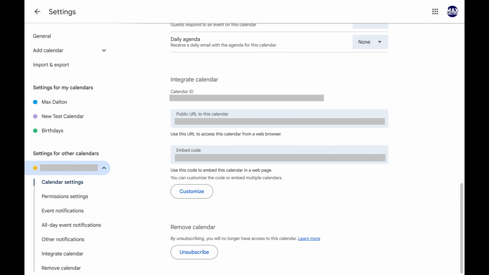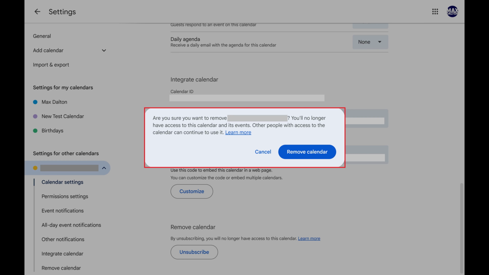Step 3. Scroll down to the bottom of this menu to the Remove Calendar section and then click Unsubscribe. A window opens asking if you're sure you want to remove this subscribed calendar from your Google Calendar. You'll be reminded that you'll no longer have access to this calendar and its events, and that other people with access to this calendar can continue to use it.